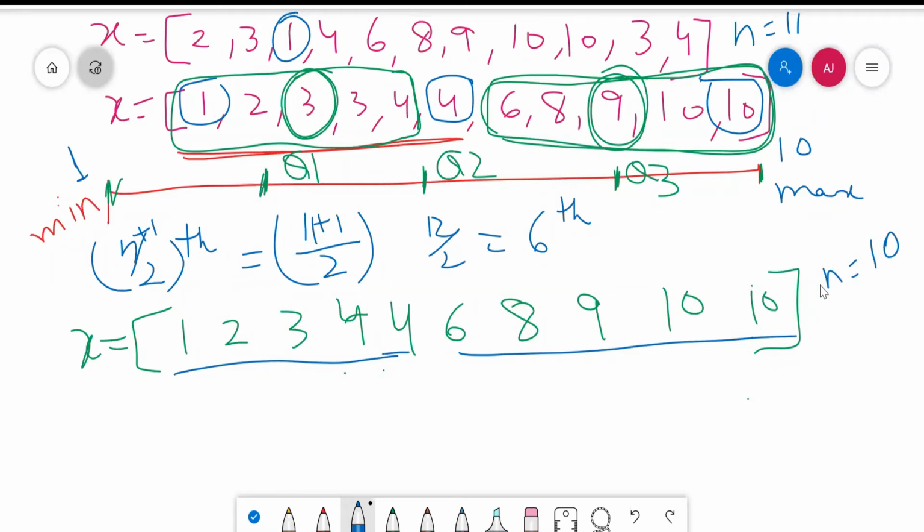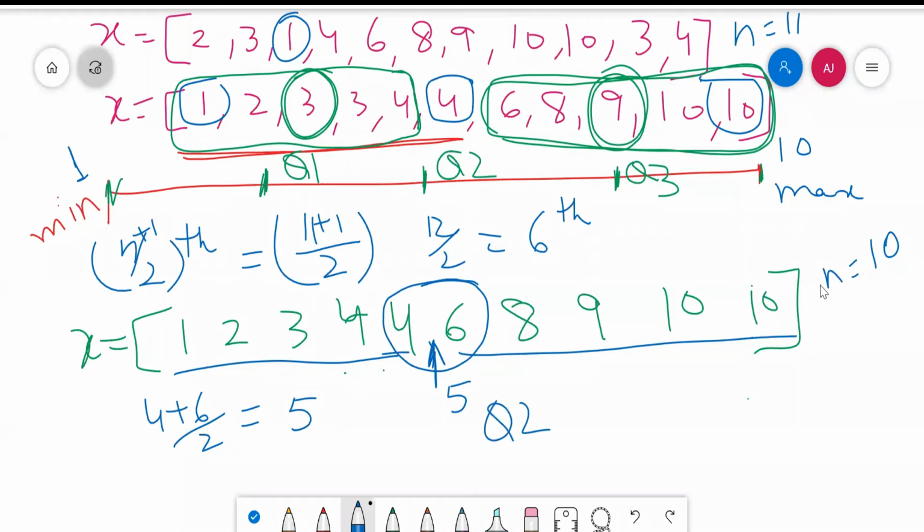How can you find out the median? In this case, we'll find out the median by taking the average of these two numbers. So in this particular case, where the number of elements are even, I will find 4 plus 6 by 2. So 5 is my median. So median somewhere lies there. 5 is the median, so this is my quartile 2. Minimum is this, maximum is this, 5 is the median.